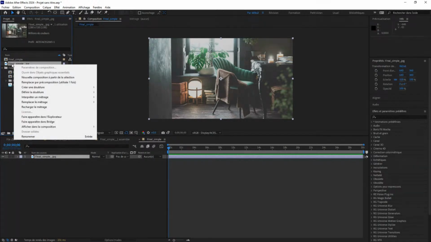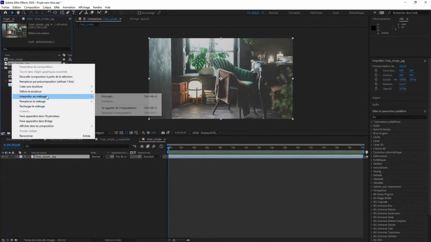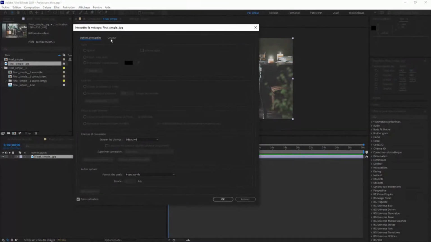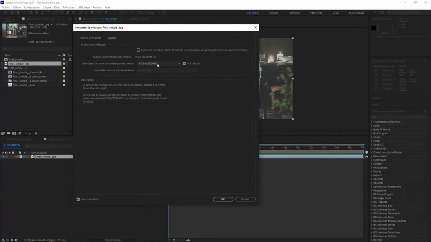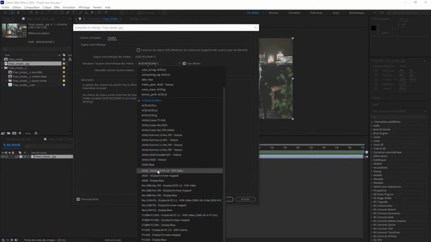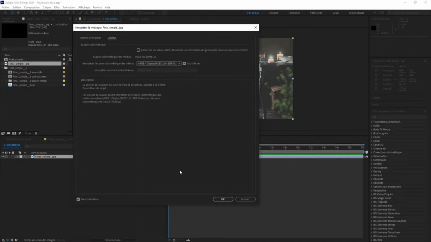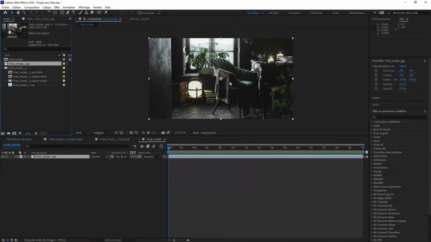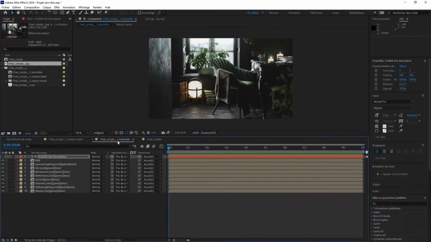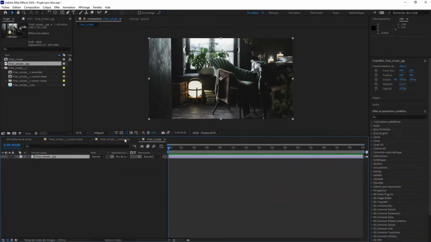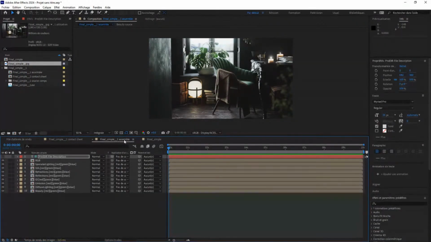So I just need here to change. I'm going to go here to interpret footage, footage interpretation, I think, in English. And here in the color, we're going to change from ACES to sRGB display SDR video. And now we have the correct color. Okay. If we go back to the assemble, you can see they are the same. Okay, that's important, and that shows that it works.